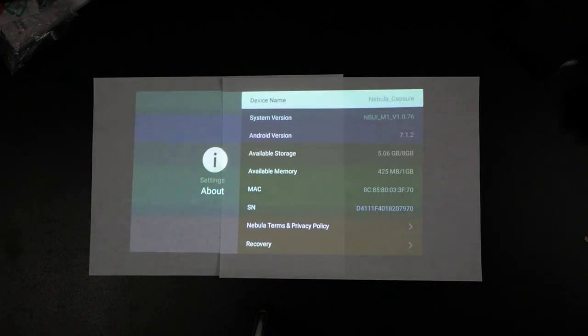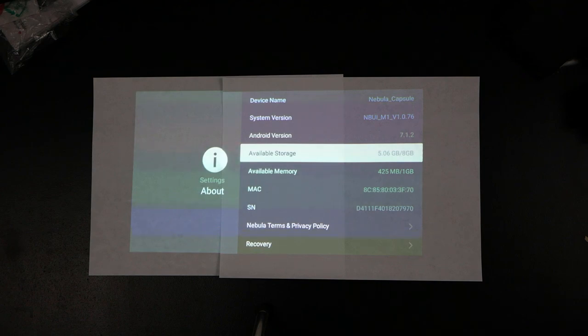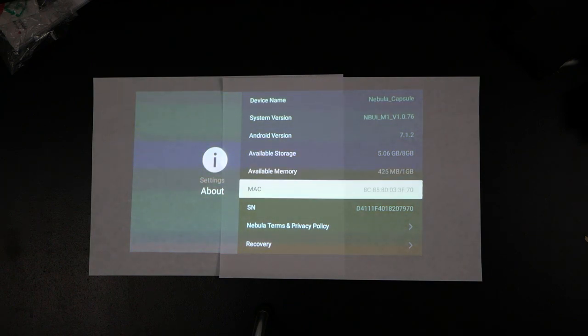And then the About section will have your Android version, which is 7.1.2, and available storage. So there's 8 gigs of storage on this, and then there is 1 gig of RAM on this too. So it does take up a little bit of space. You see we're almost halfway full, and I don't really even have anything running right now. So keep that in mind.